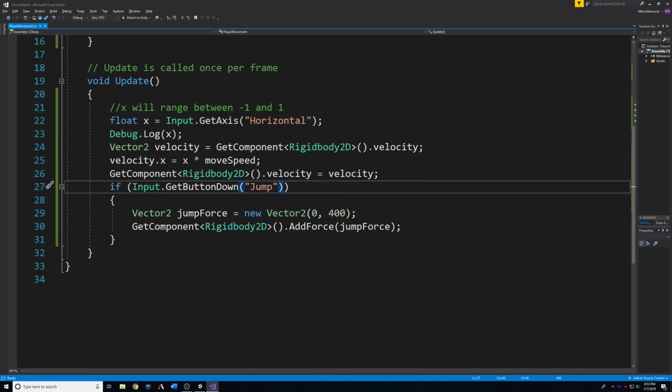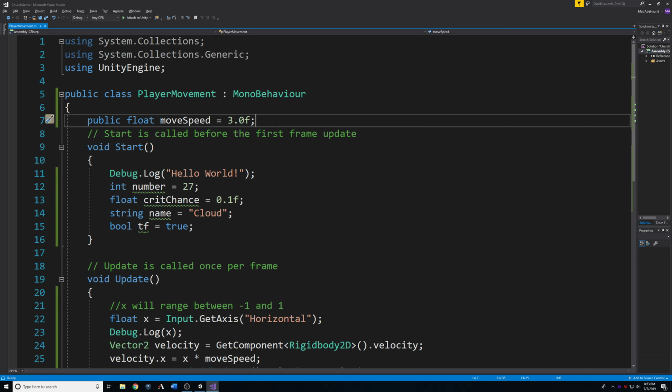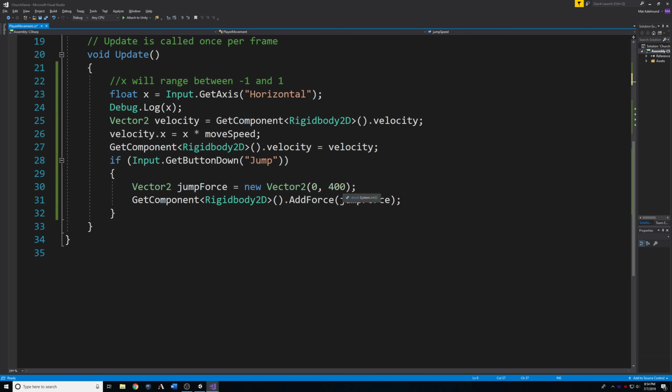So that's not ideal. Also, this variable is very not adjustable, so having it just set as a hard-coded value right here is not very good. So we want to do just what we did with our move speed and put another variable, float jump speed. Okay. I'm going to come down here and change this value to be my jump speed instead.